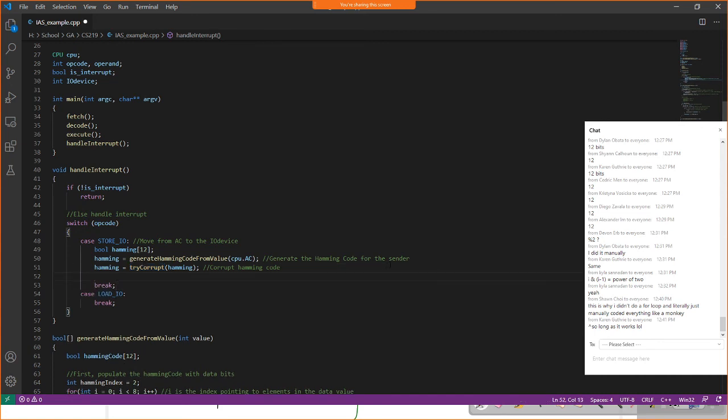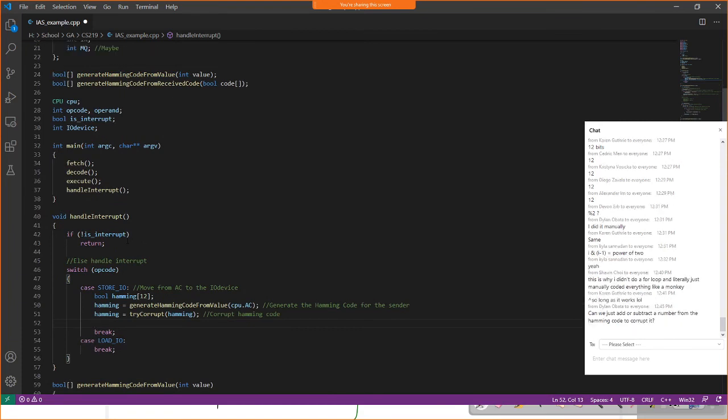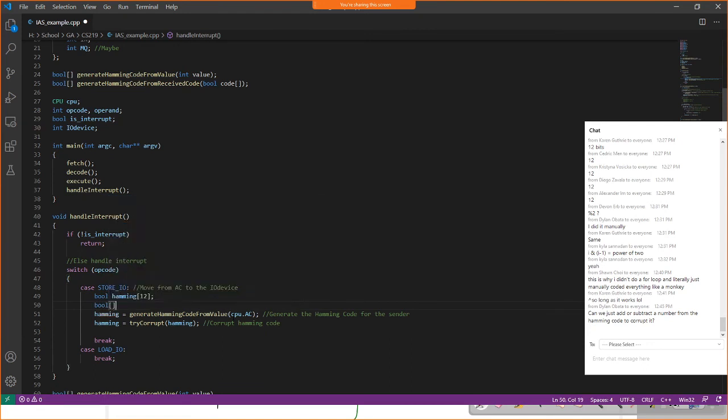Then what we want to do is check if the data has any problems. So we will calculate something. We'll say bool comparison Hamming 12. Can we just add or subtract the number from the Hamming code to corrupt it?